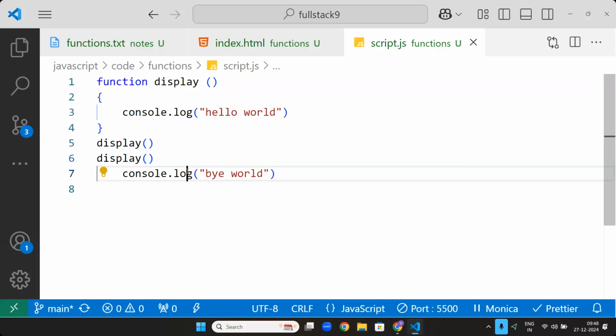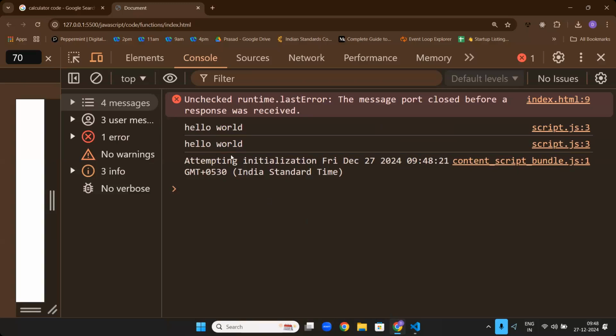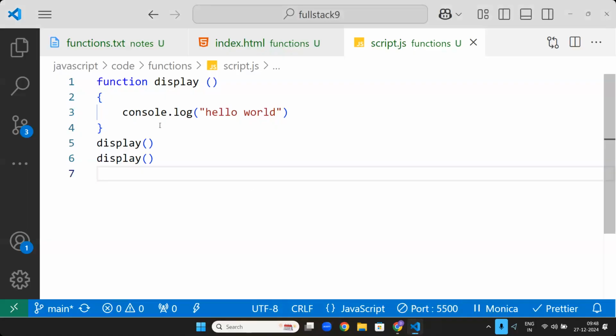Now what it will print, sir? Hello world, it will print two times. Hello world, hello world. Does anyone have any question in this? Online, anyone have any doubts, ma? Basic function?